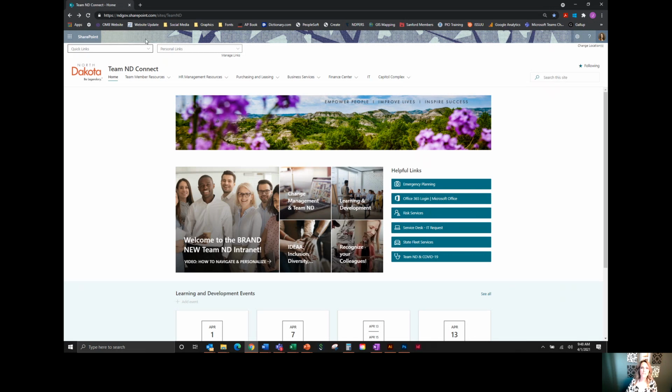If you don't already have this bookmarked, I encourage you to do so. You can access it at ndgov.sharepoint.com/sites/teamnd. I'm going to take a minute and walk you through some of the interesting features that we have with this header bar and with SharePoint, and tell you a little bit about what's going on with the navigation.